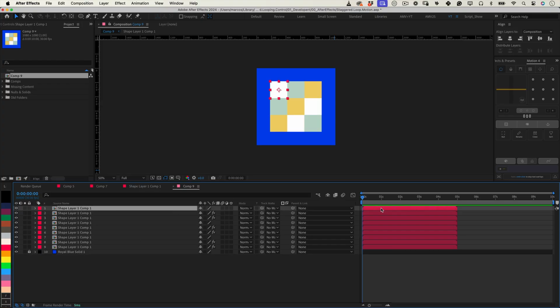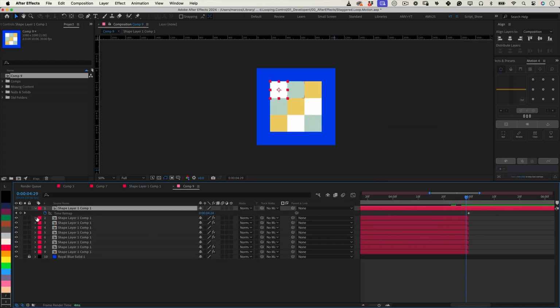Have you ever wanted to create a staggering animation visual across multiple layers in After Effects, where each layer starts at a slightly different time? In this tutorial, I will share with you a time remap expression that will create the perfect setup just for that. First, apply a time remap to the layer you want to control. Then apply this expression to it.